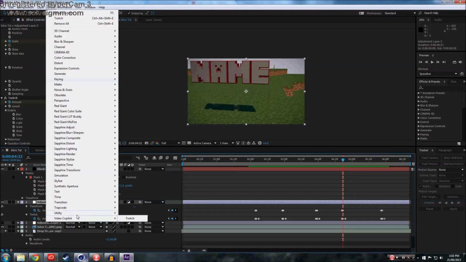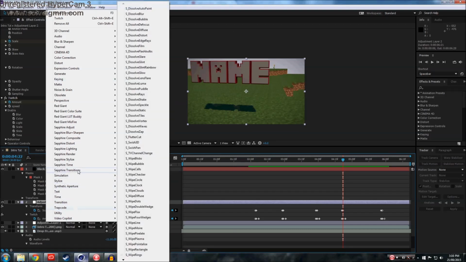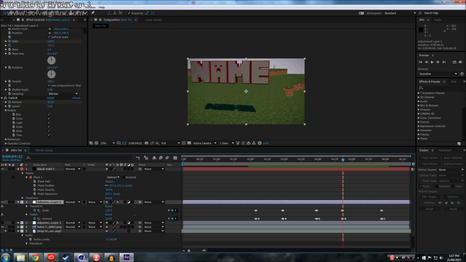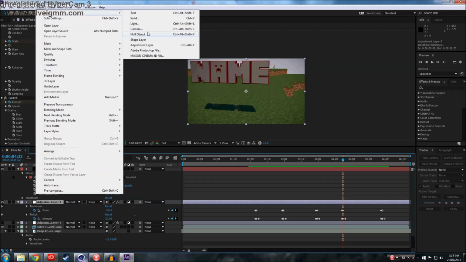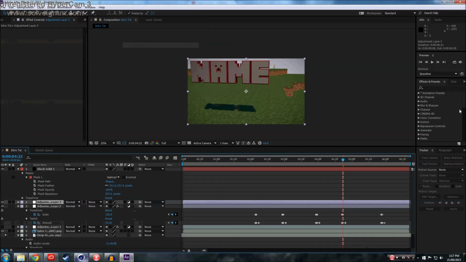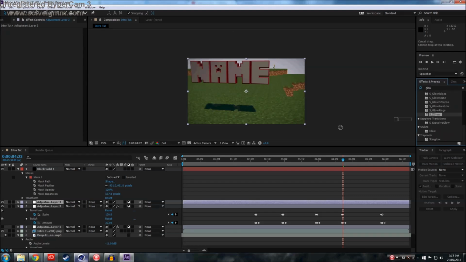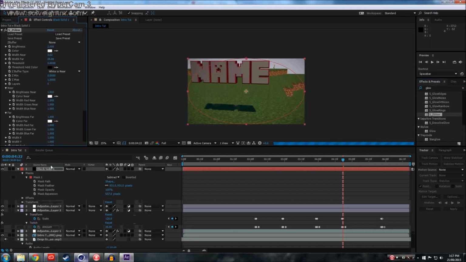I'm just looking here because I've got to fit back in my head which one it is. Oh, that's one we need. Okay, so layer, new adjustment layer. And then we can chuck in a glow, and it is a Z glow. You can probably use a normal glow too.